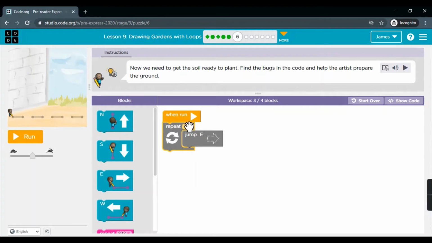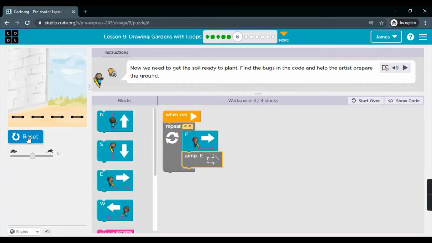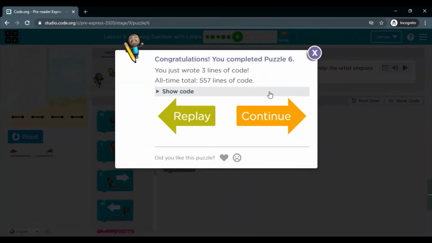Now let's rectify the code. First, what we need to do is count 1, 2, 3, 4 lines we need to draw. And the draw block is not here. So first of all, we put this block here. And then we need it 4 times. So first draw, then jump, draw, then jump to reach the other side. Now let's run it. Let's continue to puzzle 7.